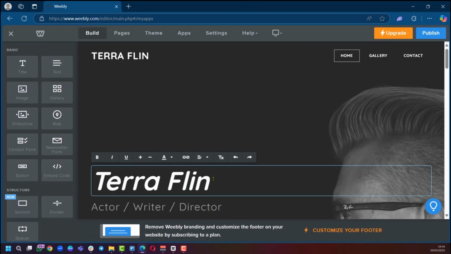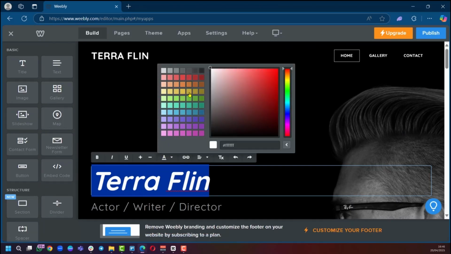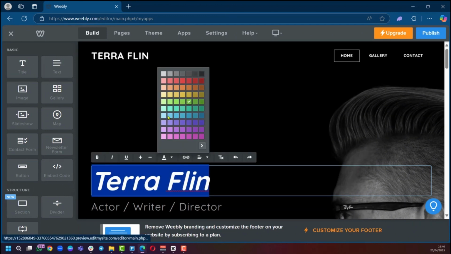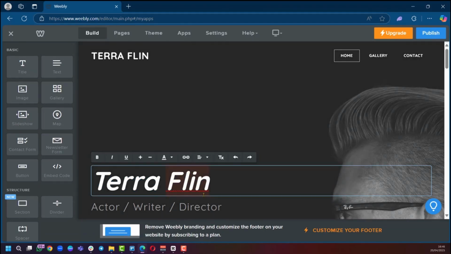You can see that currently the text is in white, and you could also change it to another color by selecting it. And then here you have the change color icon here. You could change it to another color, say green, and there we have it in green. But we're going to be taking it to white. Just going to move this right here, and then it's back to white.